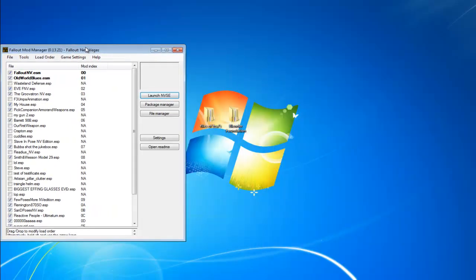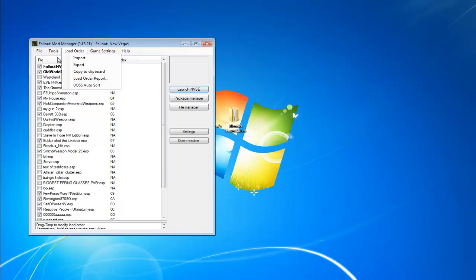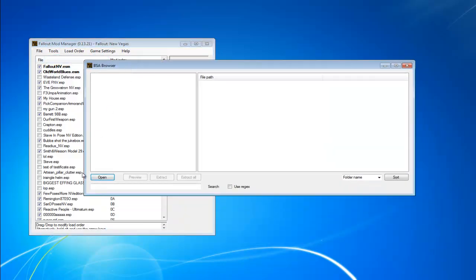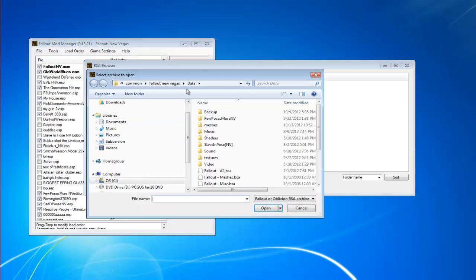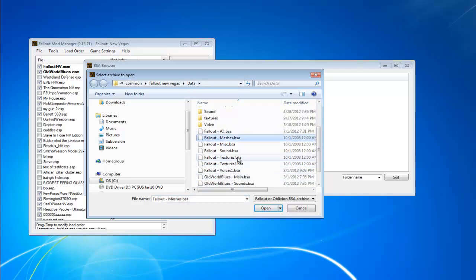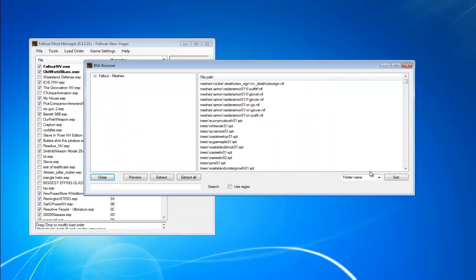Once it opens, you'll see it here. You'll go to Tools, you go to BSA Browser, and then you click on Open, and you go to where you have Fallout New Vegas installed, and then Data, and then you want to go ahead and open meshes or textures, depending on what you're going to edit, but this is for meshes.